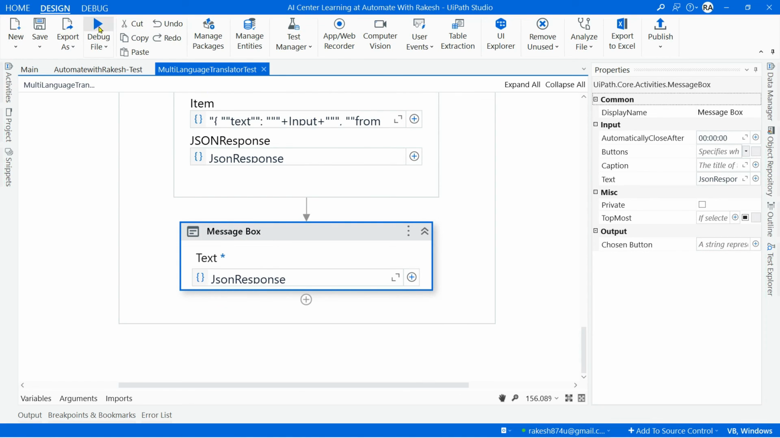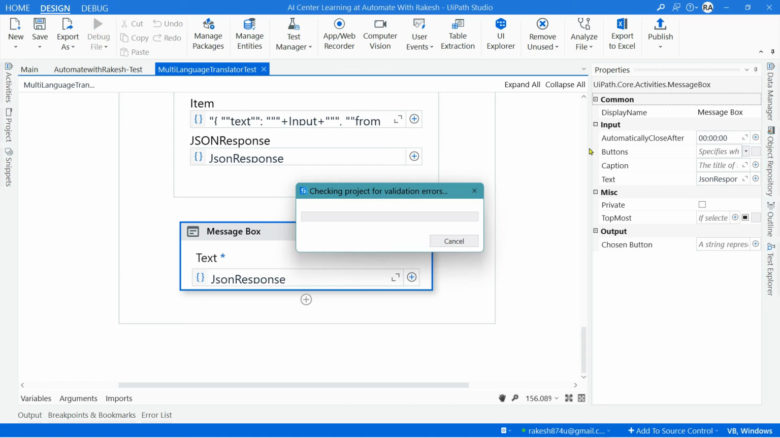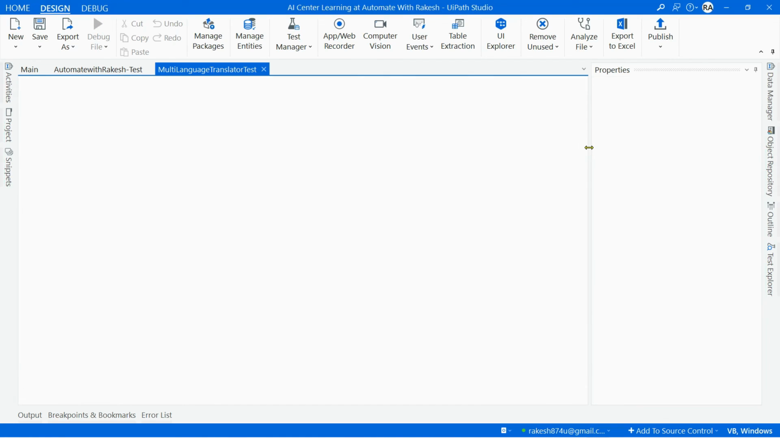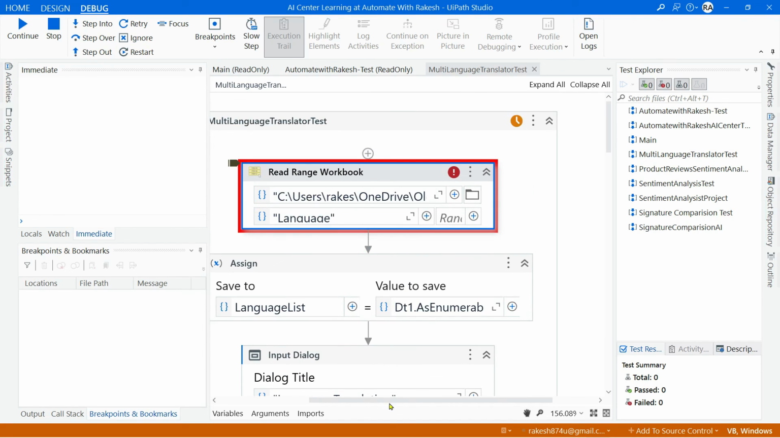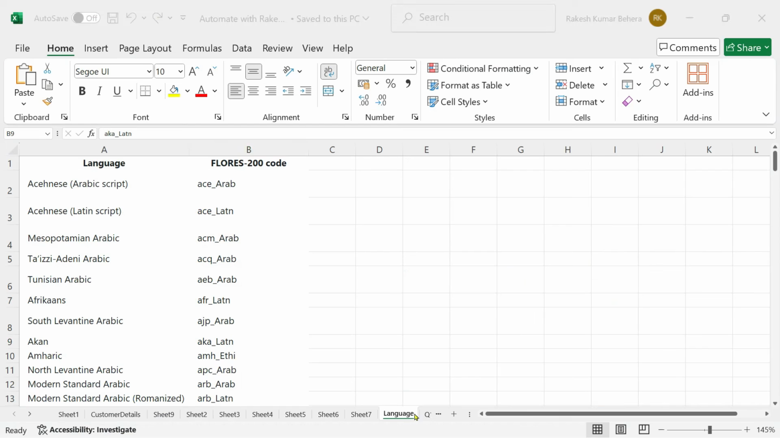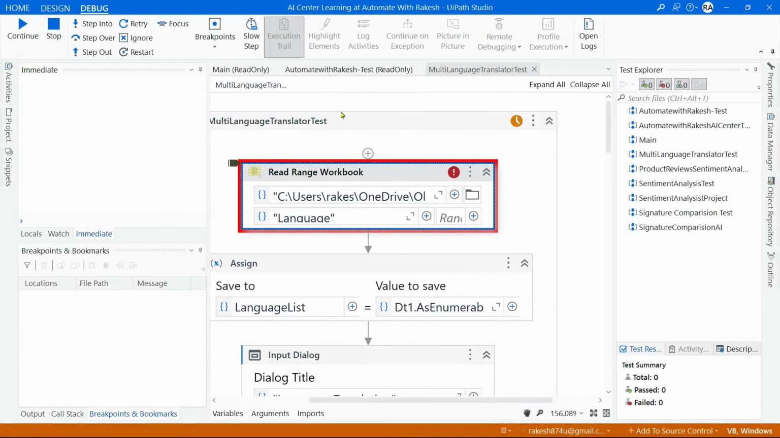So finally, let's run it again. Let me convert from English to German. Let's see how it appears. Okay, I have to close my Excel file because I have used a workbook activity.